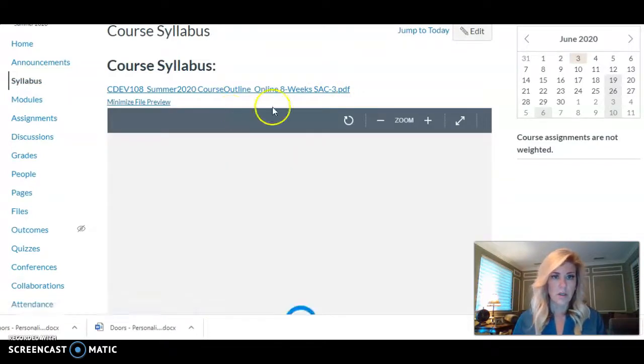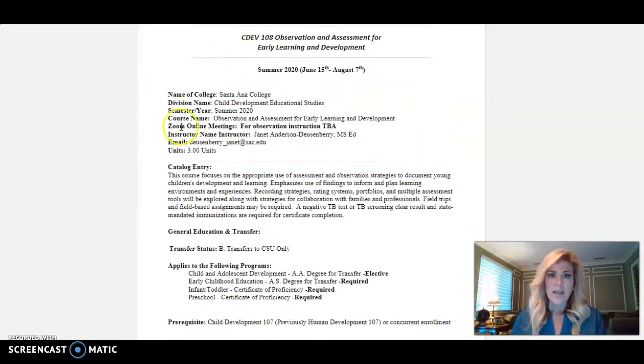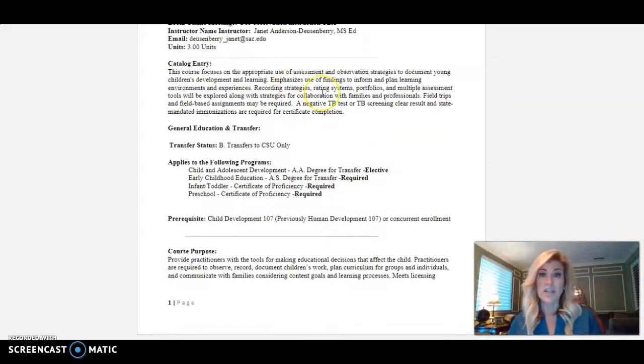actual course outline and syllabus. Okay, again, at the top, it will tell you it's a summer edition. It's 100% online, and it goes over dates for the Zoom later on, so we're going to go through that as well.